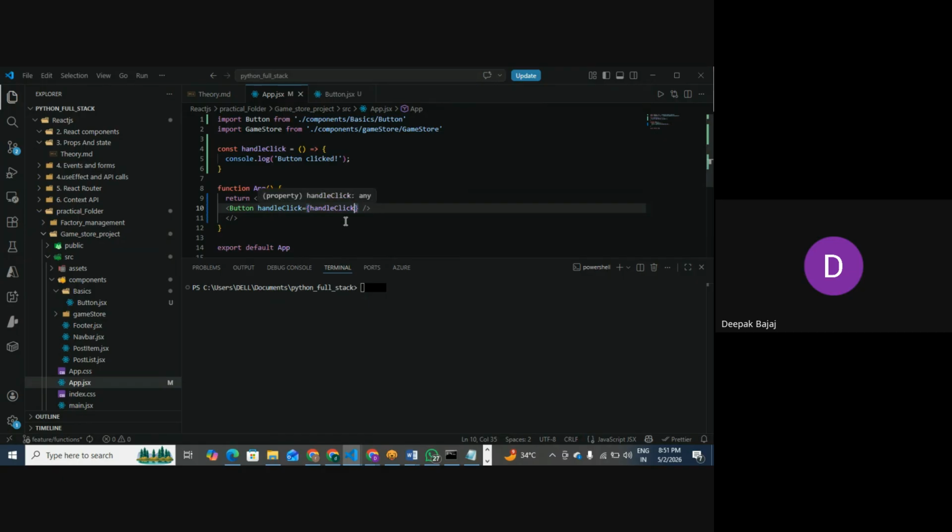In this manner, the click is not bound to something. You can pass anything, whatever you want to do when this is clicked. You understand my point? So this is the beauty of props.